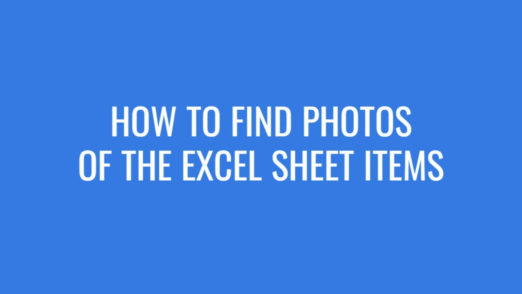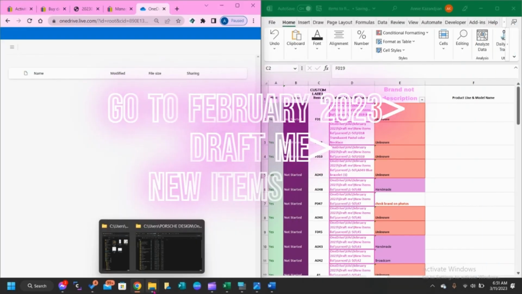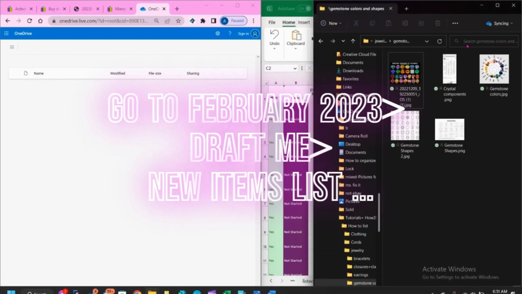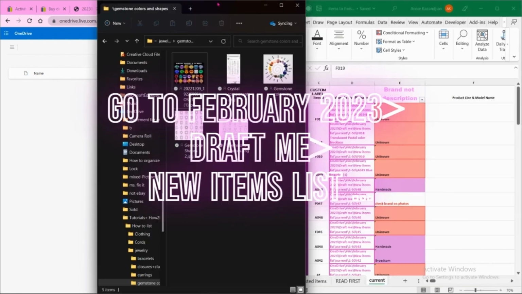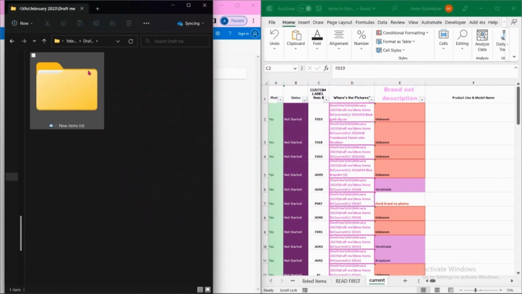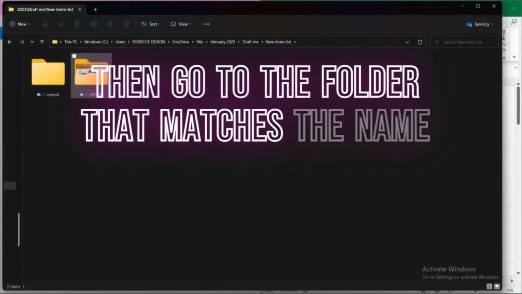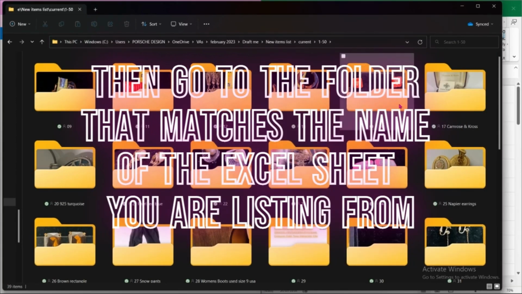Now let me talk about how easy it is to find these photos. We're looking at F019. We're going to head to OneDrive. We're going to head up VAs. We're going to click on February 2023. We're going to click on Draft Me. We're going to click on New Items List. We're looking for F019, so that would be between 1 and 50. F019.